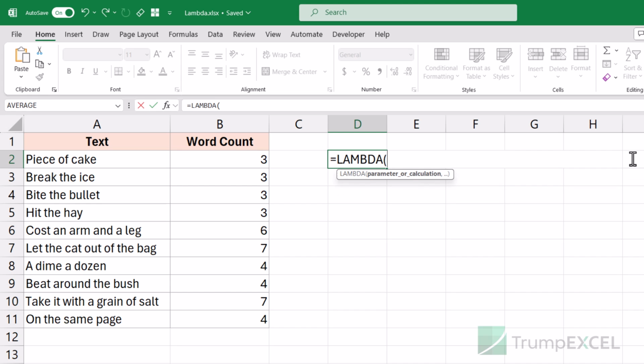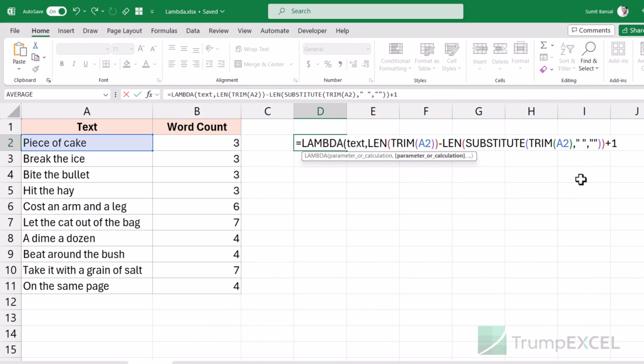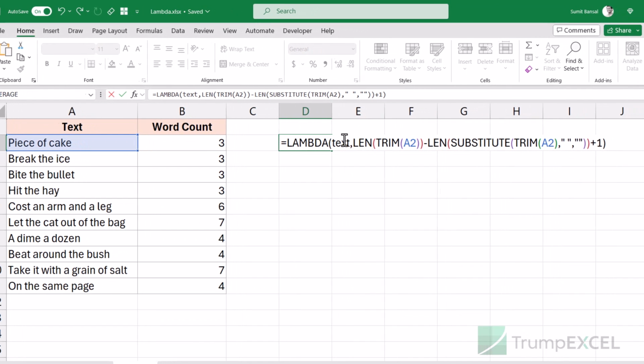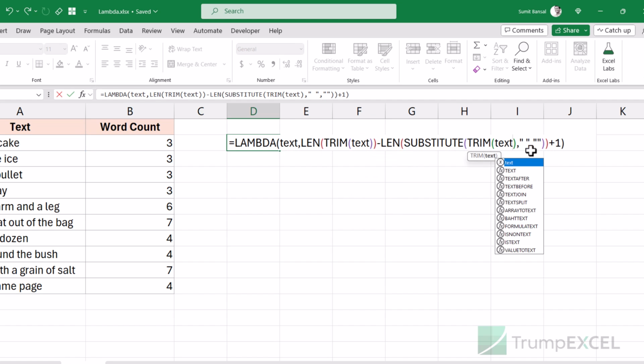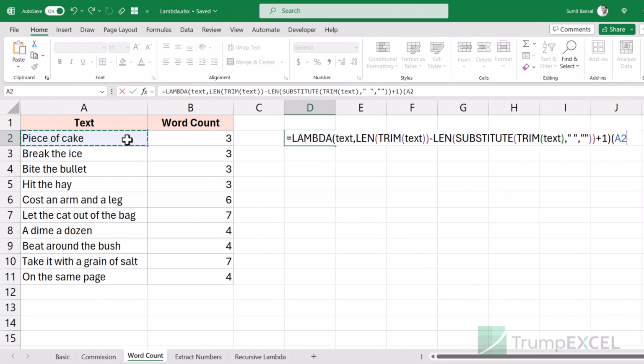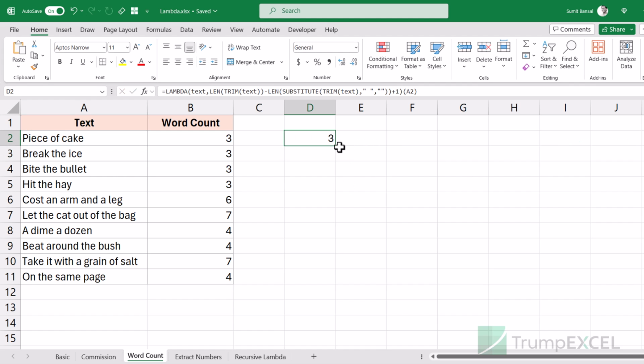Again, I'm hoping that now you are getting the drift of how the lambda function can be created. So I would just create this lambda function. Let's call this text, the argument, and then the function, which is this entire function. And now I can replace A2 with text. So A2 here, replace with text, A2 here, replace with text. This is my lambda function. Now, if I want to test my lambda function within brackets, I would just give this as the input. And now when I hit enter, it gives me 3. I can check this is working for all these cells.